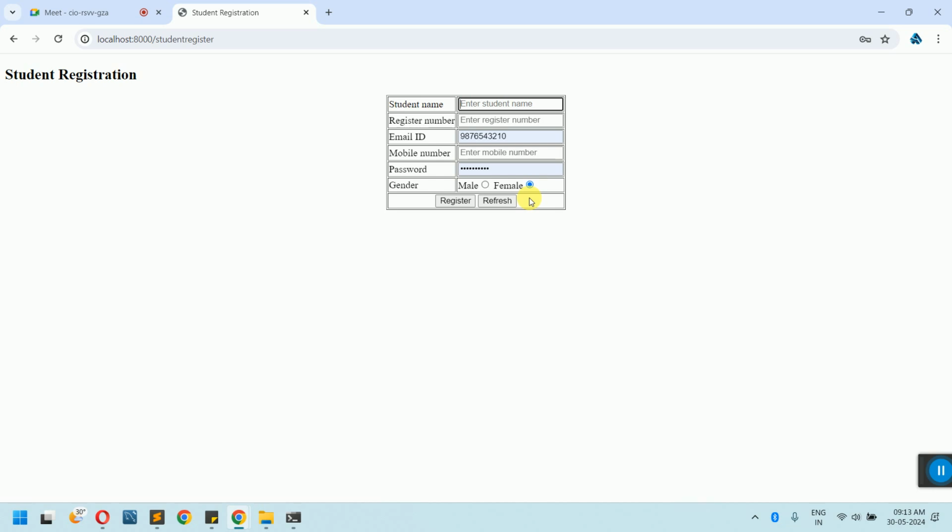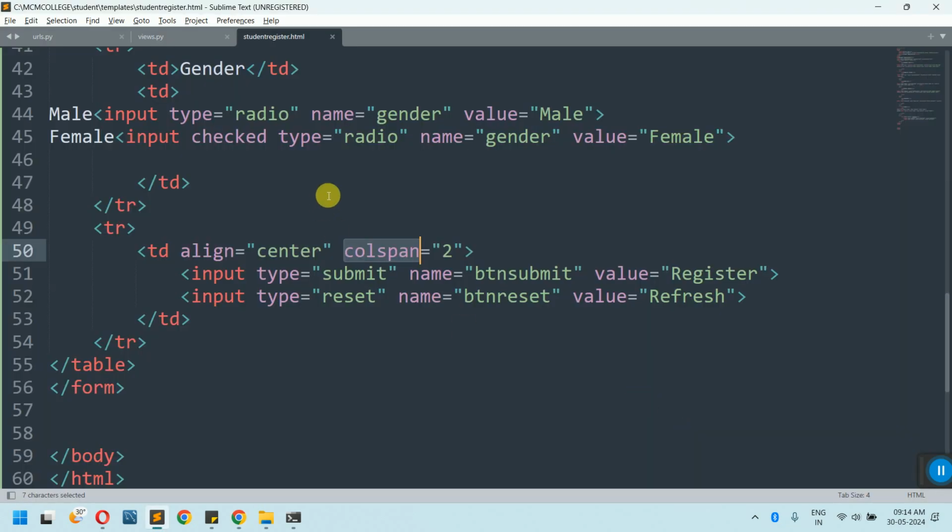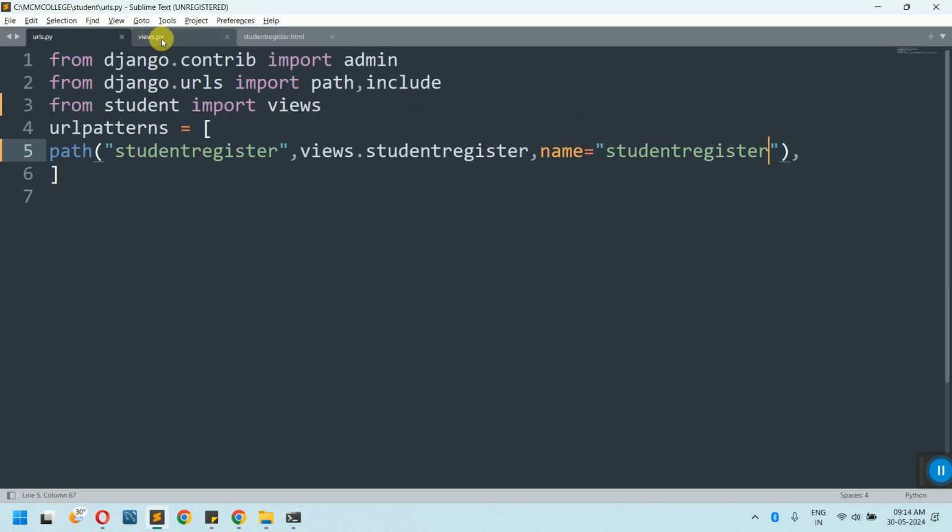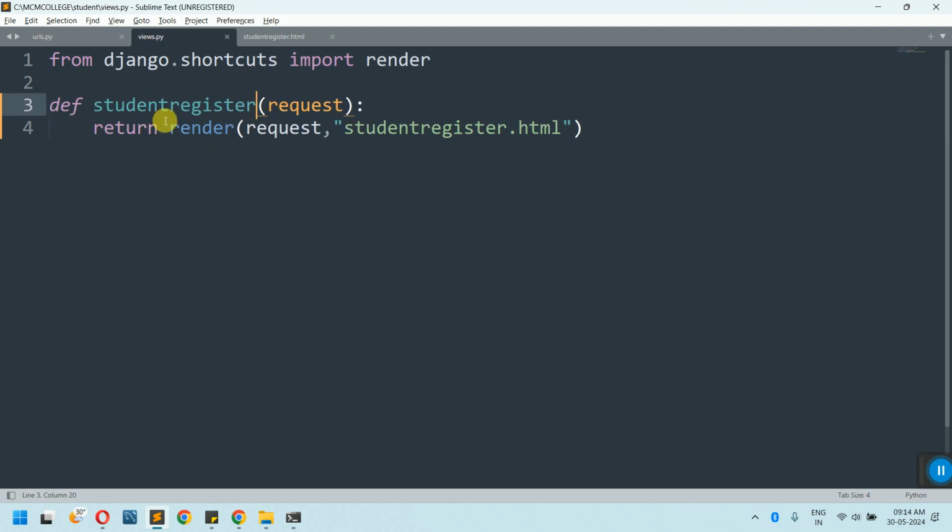Okay. And this is one of the oldest methods of designing the web pages. Currently, we are not using that. That we'll see in the later part. First, we'll learn with this only. Okay. So once the registration page is done, I have created a register page. The URL is already there. So URL I need not bother. The view function is already there.